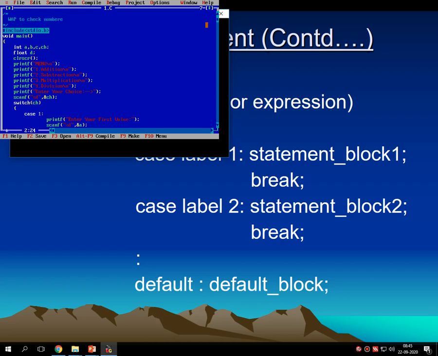number is positive, negative, and odd or even. So there are two possibilities we have to go for in this particular program. One, we have to check whether the number is positive or negative, and second, we have to check whether the number is odd or even. So there are two choices.